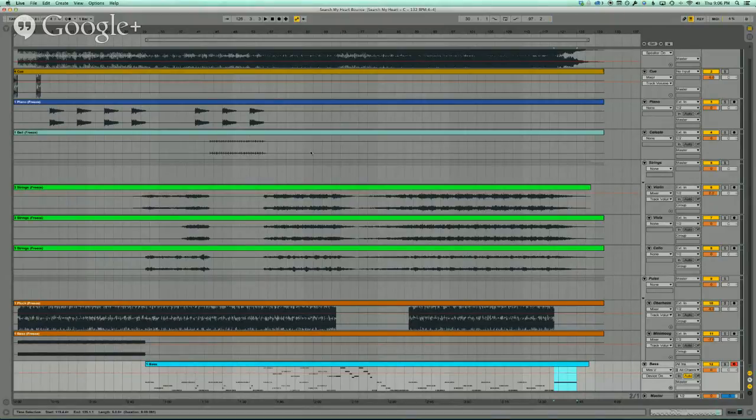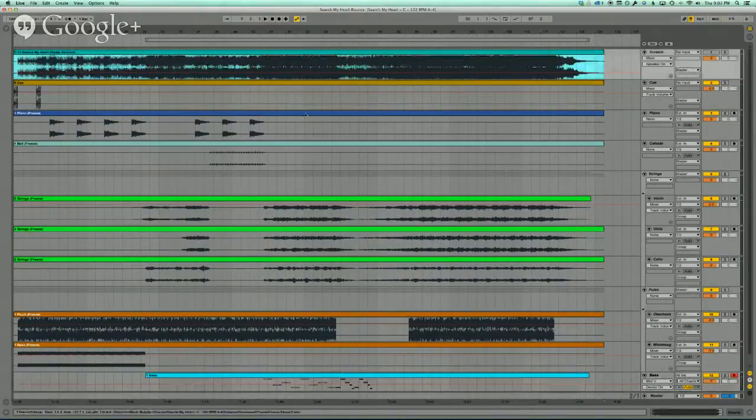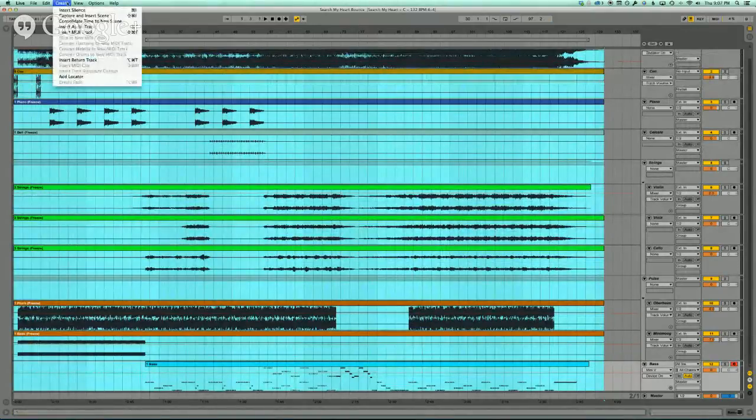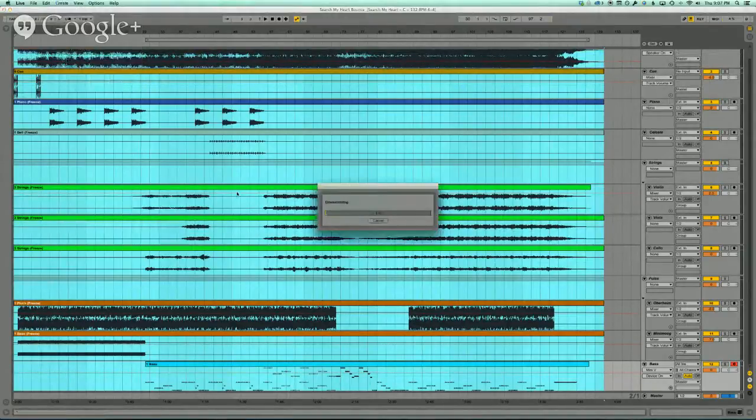Anyways, enough talking. Let's grab all of these different clips. So I'm just holding shift and grabbing them all. And now Live 9 has this cool new feature. If we go to create and we go to consolidate time to new scene, what it's going to do is grab all of these tracks in the time that I've selected, and it's going to move it over into session view for me. Now, since there are a lot of tracks, it's taking a while, but it should move quickly here.